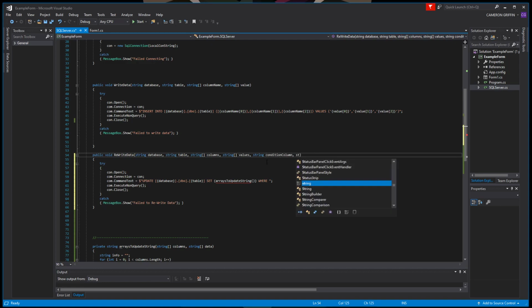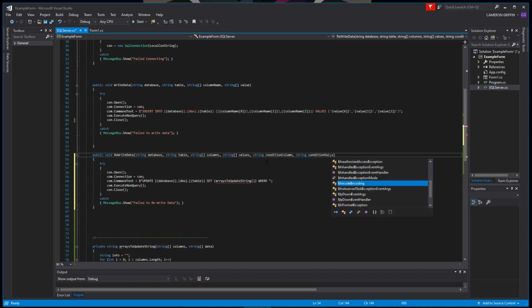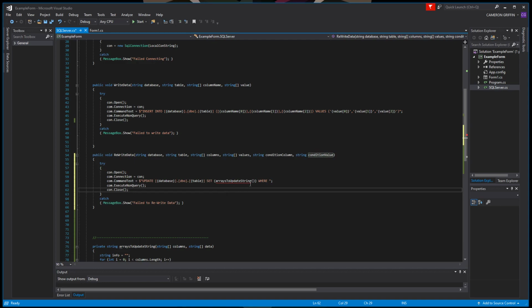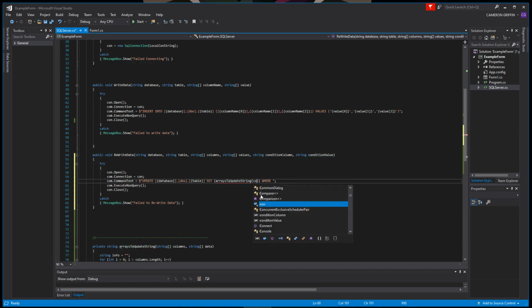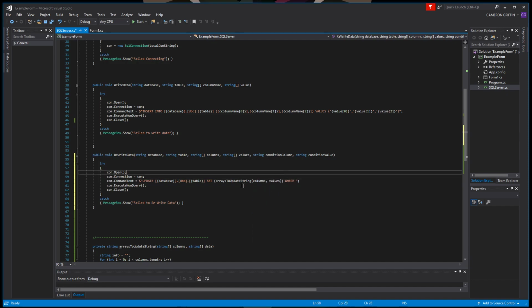There we go. And a string of condition value. Okay, so now we're going to fill in this erased update string. Now we have the values, and we're going to do columns and values. There we go. And now we're going to do where, and this is where we're going to do our square brackets. So for columns, you always do square brackets around them.